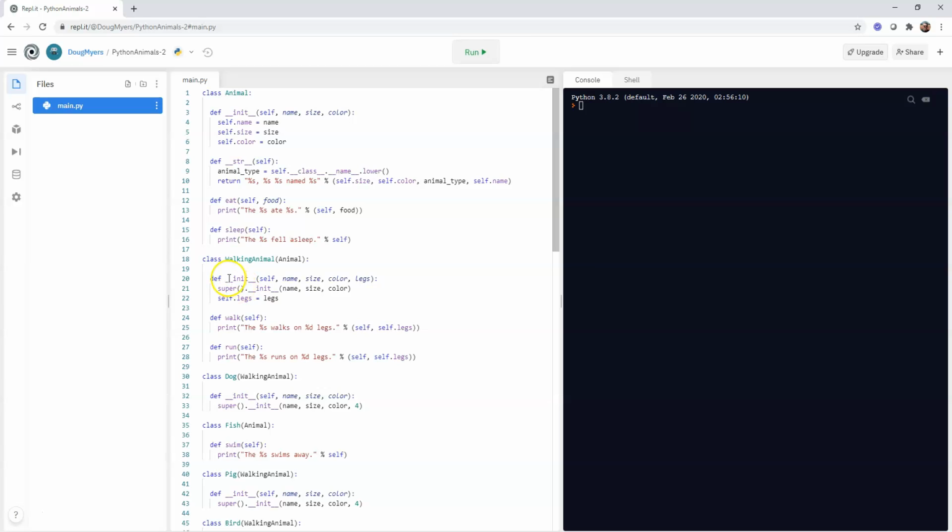First of all, we've decided to add another attribute, an attribute that all walking animals have. All walking animals have legs. So we decided to add this attribute. And because of that, we need a slightly different constructor because we want to pass this legs attribute in the constructor. But we want to take advantage of the animal constructor. So within the walking animal constructor, we can call the animal constructor. That's going to assign the name, the size, and the color. And then the only other thing we need to do in the walking animal constructor is assign the legs attribute. That's going to be the number of legs that this walking animal has.